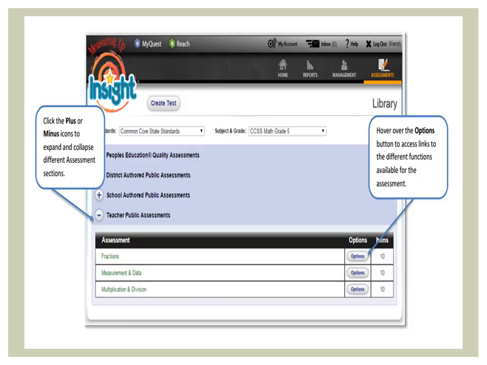Each assessment you create in Insight will be stored in the assessment library. Depending on the user access you have, your assessment will appear under District, School, or Teacher Assessments. If you make an assessment private, it will appear in an additional section labeled Private. Hover over the Options button to access links to the different functions available for the assessment.